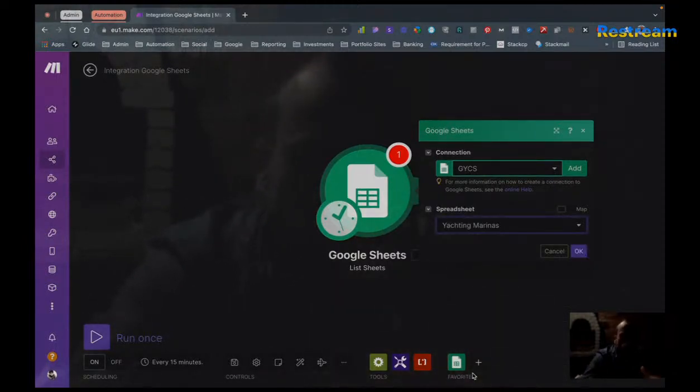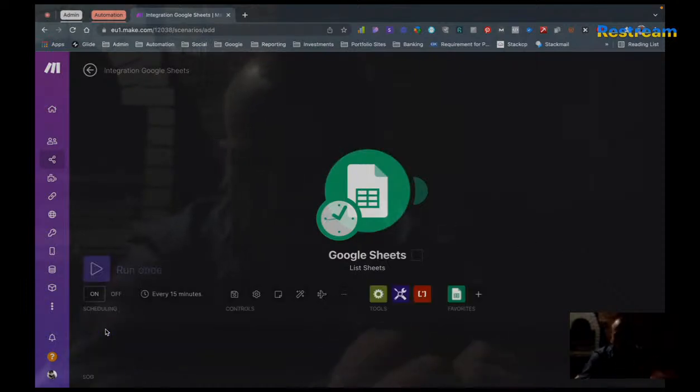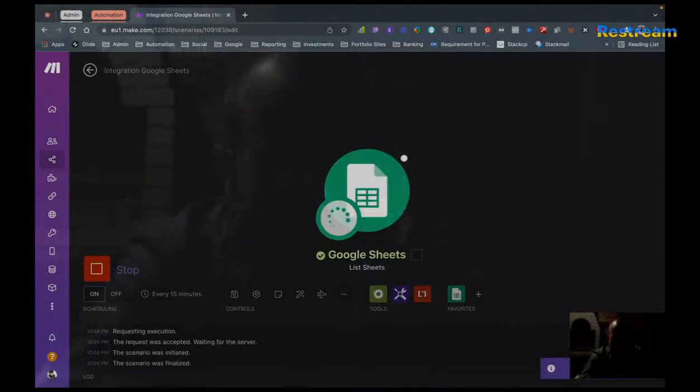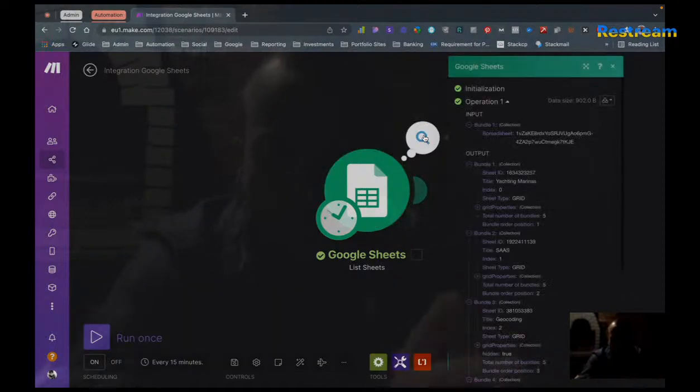Yachting marinas. Okay. Yachting marinas is essentially, I think there's about 500 in here. Marinas all around the world with their contact details and their addresses. I'm going to go run this now, one time, so that I get a successful sequence. I can now see the data that it's been giving back to me.